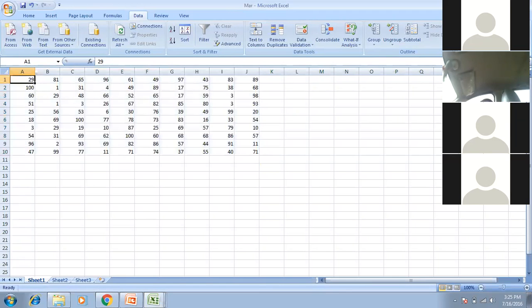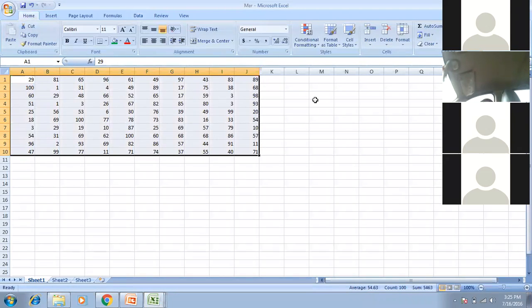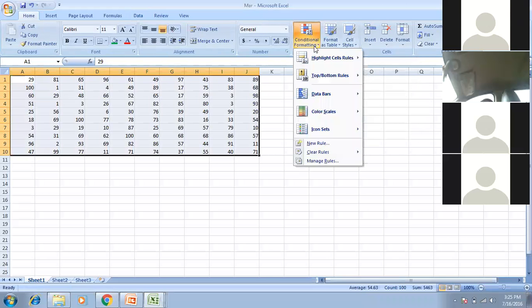And if somebody asks you, I want to identify those variables where the values are greater than 90. Okay. So let me click on the conditional formatting that is there in the home section. Let me click on conditional formatting.